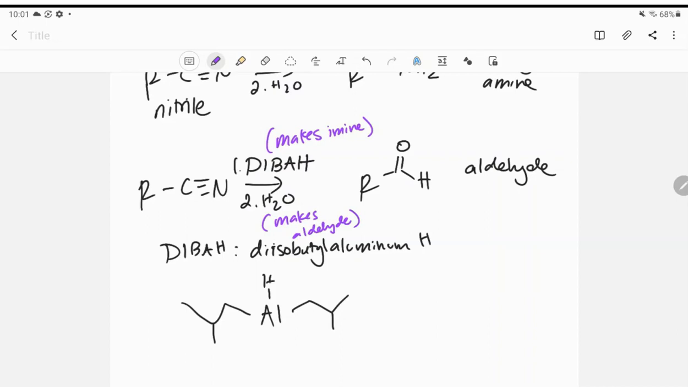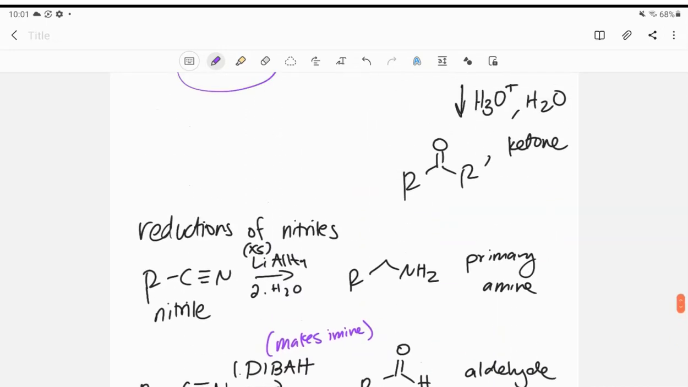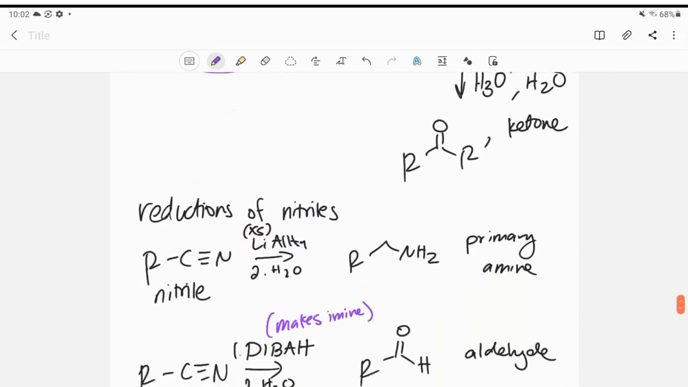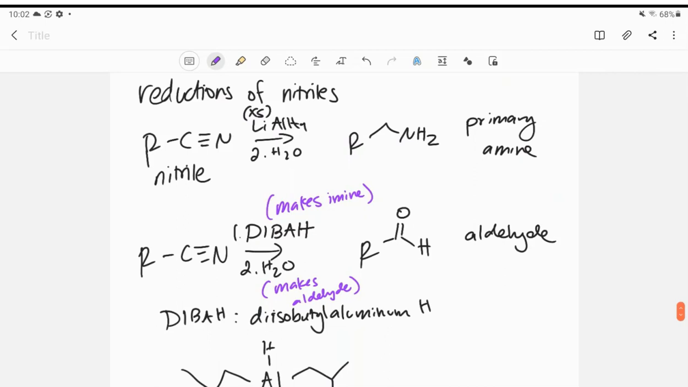So the first step, you technically make your imine. You're putting one hydrogen on it. The hydrogen attacks the carbon, pops open the C triple bond N, and makes something very much like this, the imide ion, except our R prime is an H, and then we will need to hydrolyze that to the aldehyde. Since this time, like last time we used a Grignard, it added a carbon component. Using the DIBAL, it adds one hydride, so instead of a ketone, we end up with an aldehyde as a result.